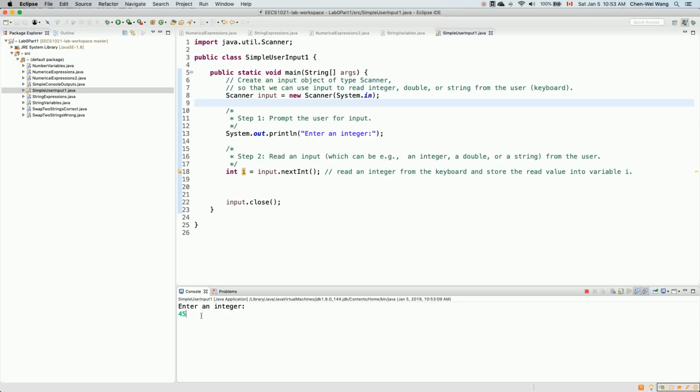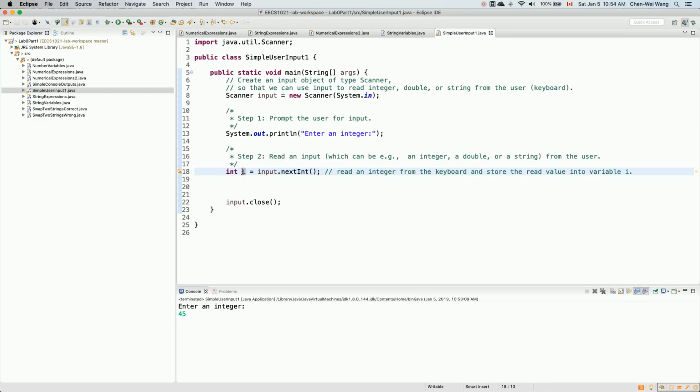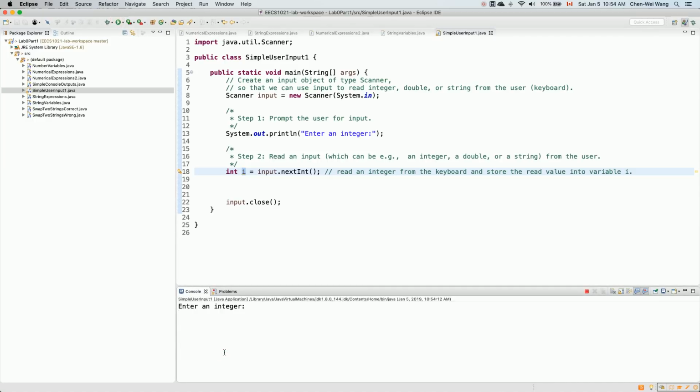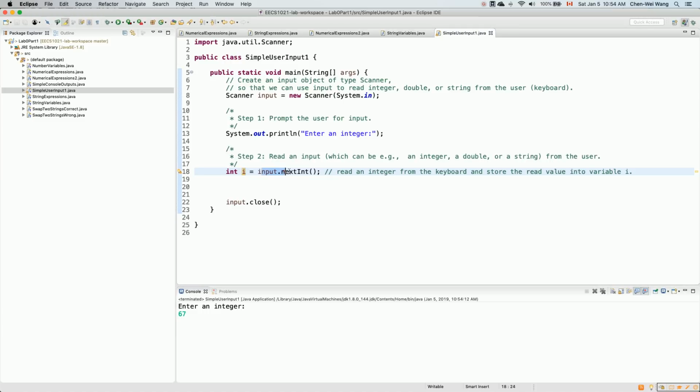As soon as I press enter over here, you can see the terminate button is now disabled, which means the program terminates. That means we have only read 45 from the user and stored 45 into i, and i has become 45 before the program terminates. Let's do one more time. Rather than 45, what if I say 67? The program behaves pretty much the same way. That means this part has read 67 and stored 67 into i. You can see we're making some progress from the previous example.